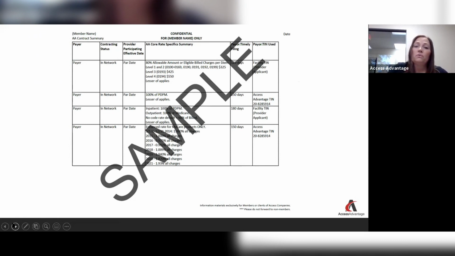If you use your tax ID for a contract that is owned by Access Advantage, you're likely not going to get an authorization. If by chance you do get an authorization, when it comes time for the claim to be sent in, it's going to be denied, and they're going to have to do a corrected claim, and it can be kind of difficult. So making sure you get this right at the very beginning is important.